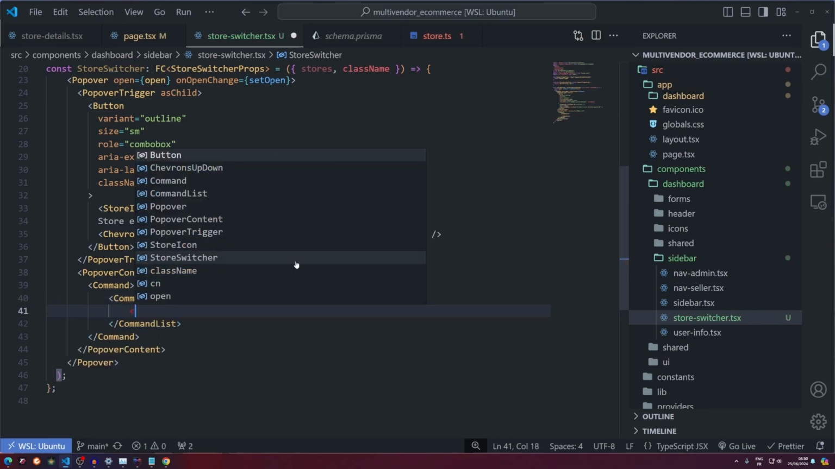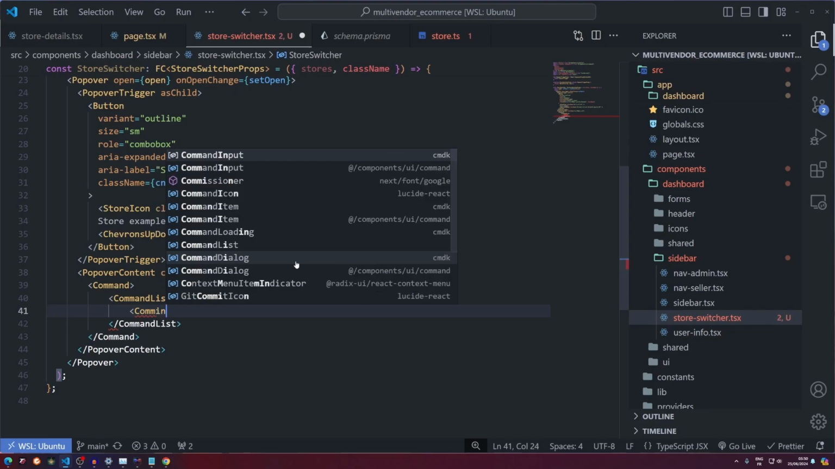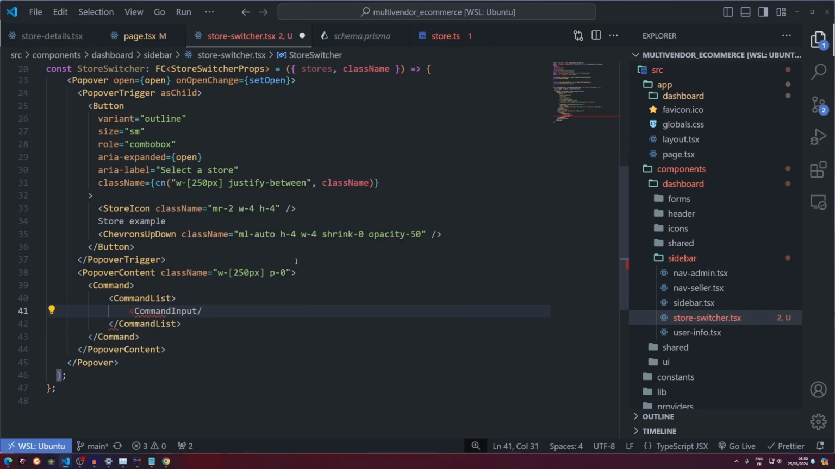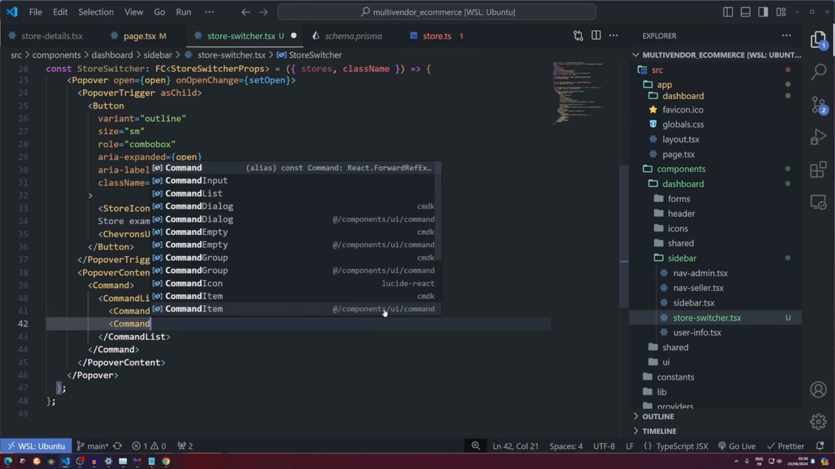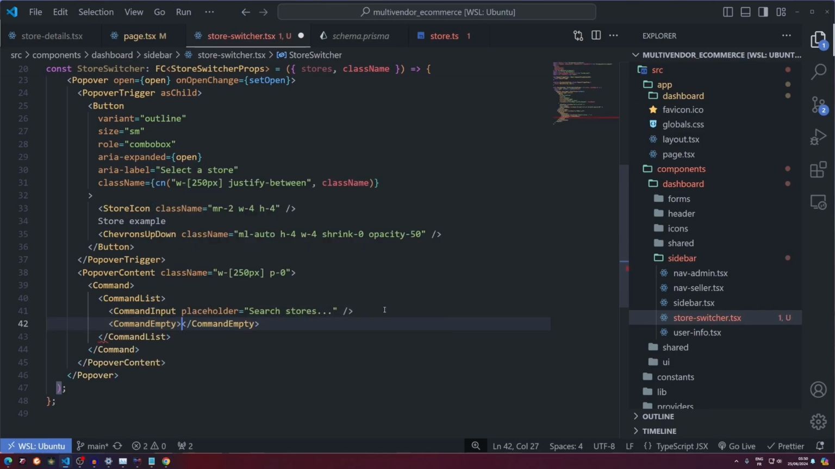And then simply now we're going to have the command input that we use to search. So right here, the input, and for this one it takes a placeholder, if you remember. So we're just going to add that placeholder here, and the placeholder is going to be search stores, okay, like this. Also, if we don't have any stores, or we're trying to search and we couldn't find anything, we're going to pass the command empty component right here, and this command empty component is going to simply show no store found, okay, like this.